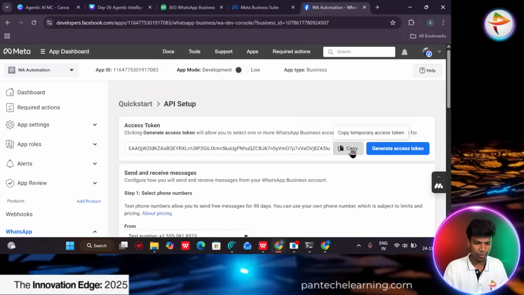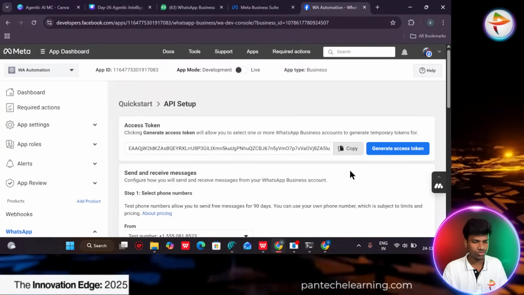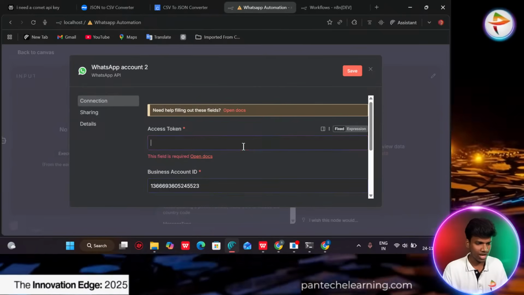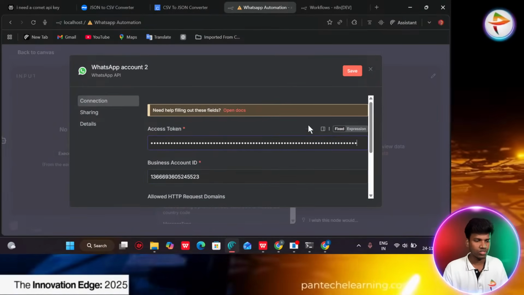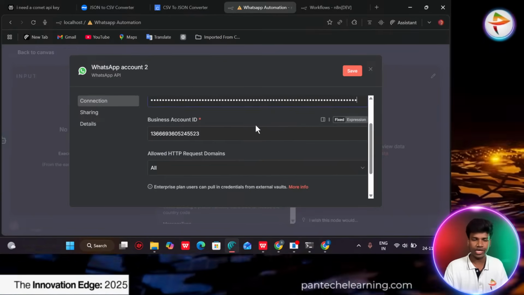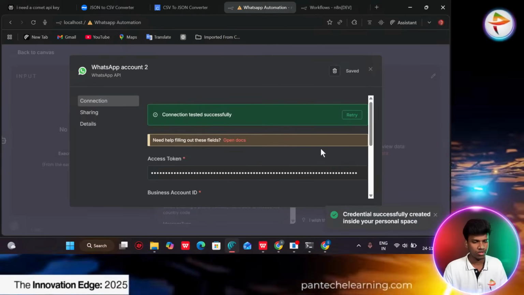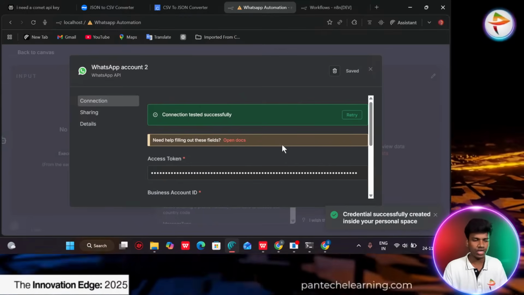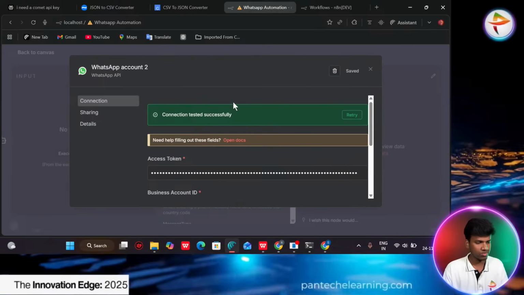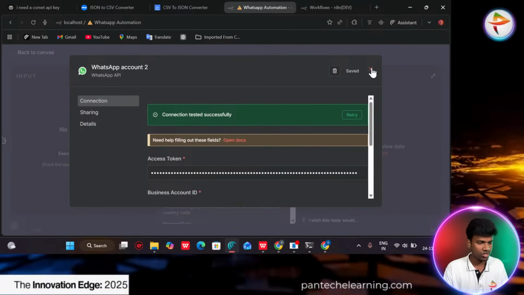Now I copy this token. It's a temporary token only, available for a limited time. Now I'm going to paste it here as the access token. Now I can connect the entire thing. The access token is there and the account ID is there. Now click save. The credential was created successfully. If anything is wrong, it will show that it is invalid. Okay, I have connected the account.